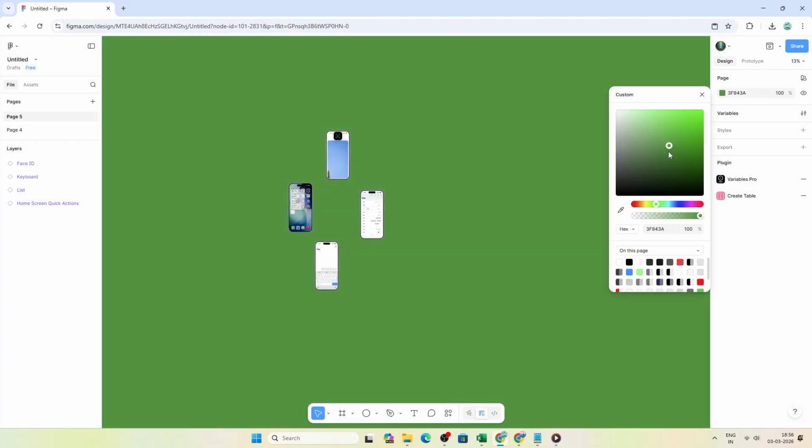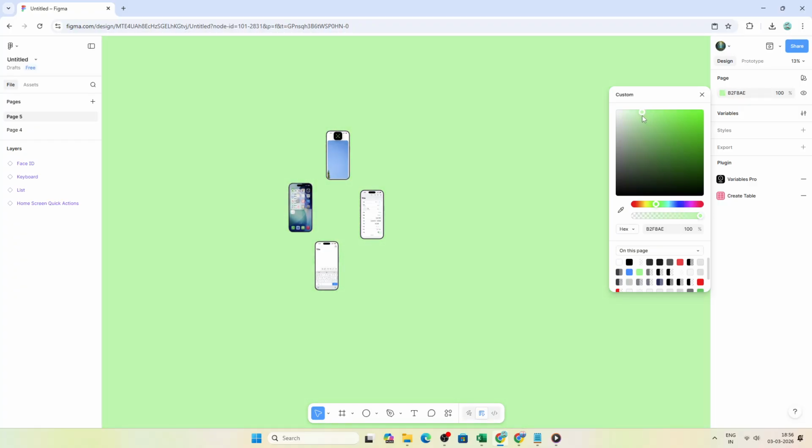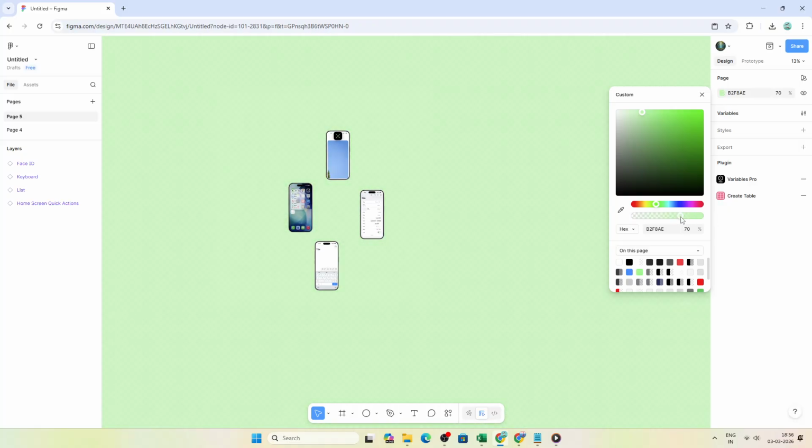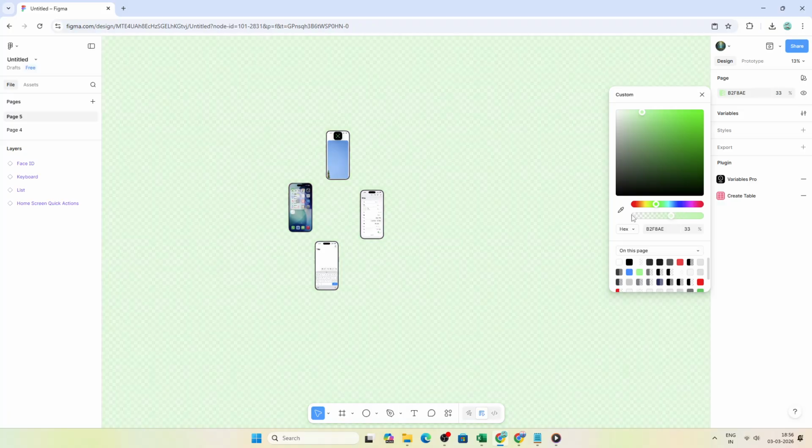You can also fine-tune transparency using the opacity slider in the color picker. Slide it to the left to make the background more transparent or to the right for a fully solid color. A more transparent background can help when you want a lighter visual environment while designing.